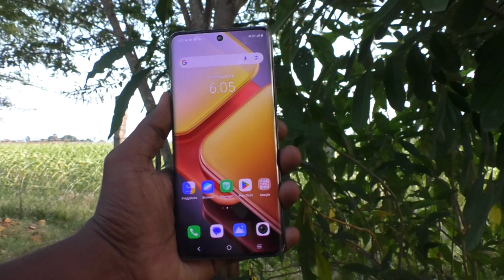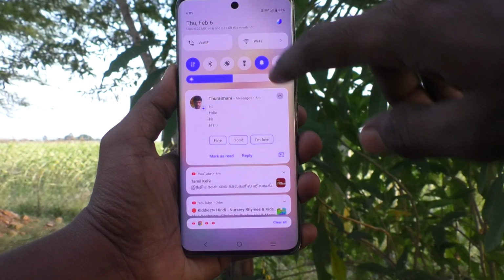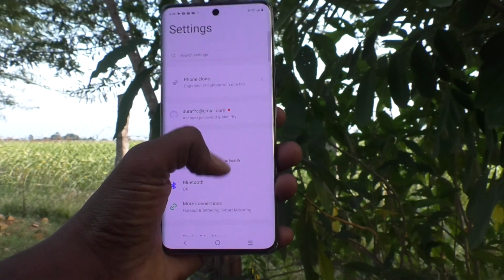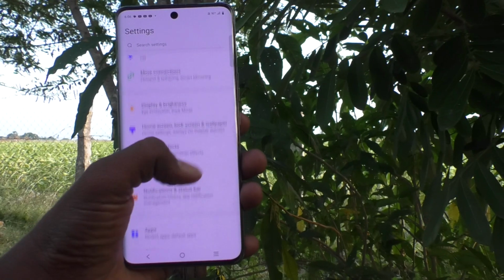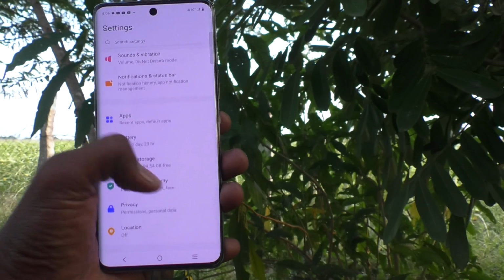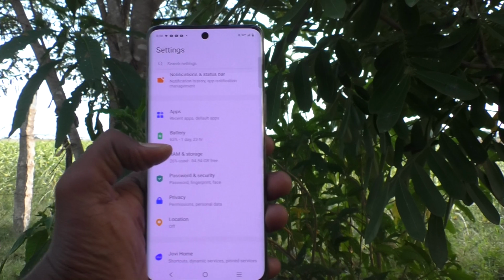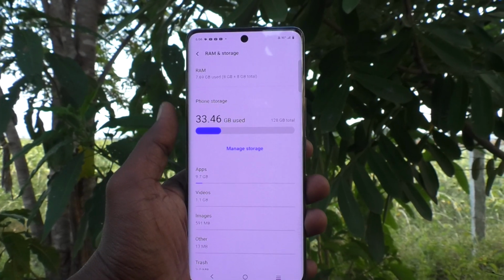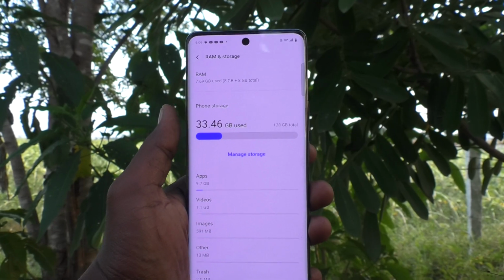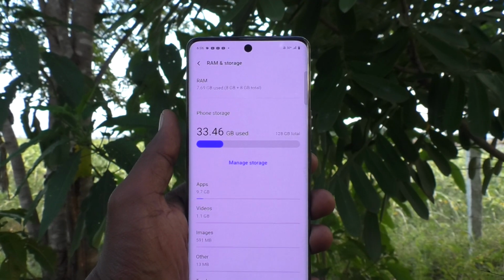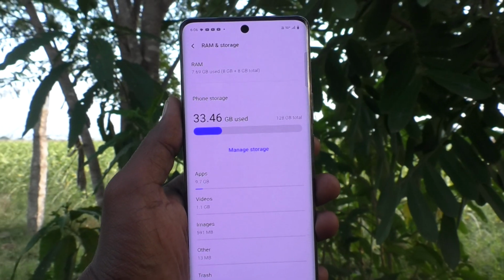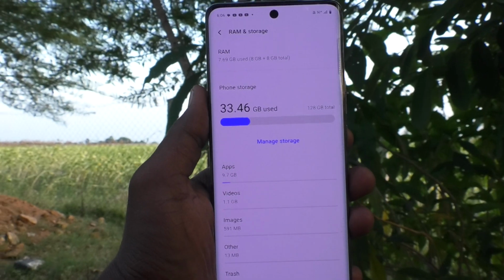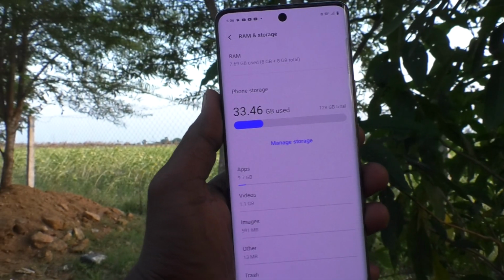First of all, in your phone, go to the settings. Then go to RAM and storage. Go to RAM and storage here, and here we will find storage. So total storage here showing 128 GB, out of which 33.46 is used. So this is one method of checking storage, that is internal storage.